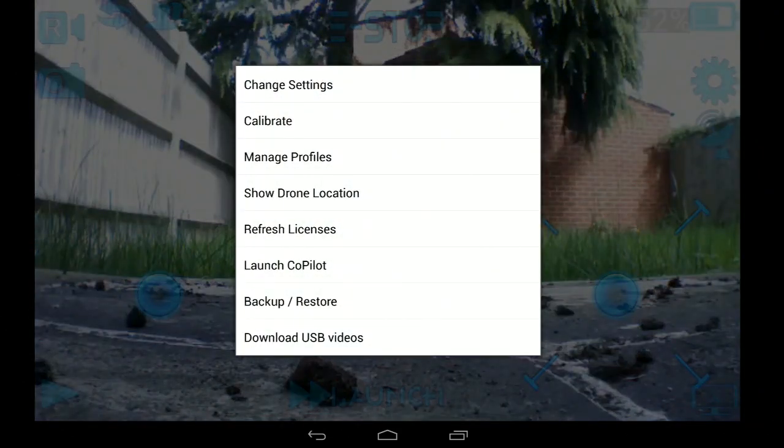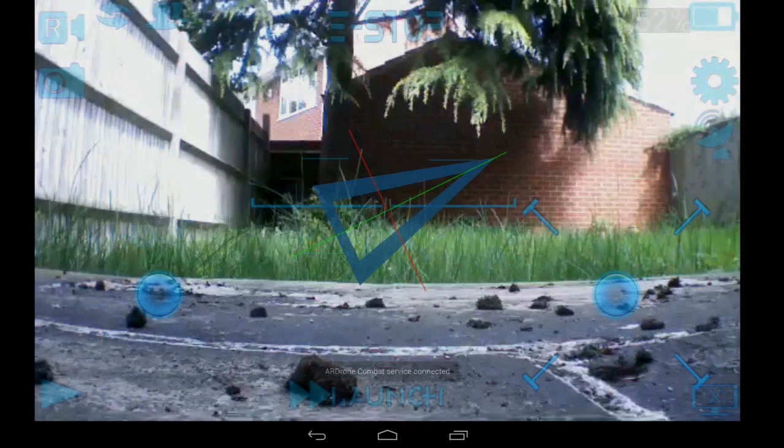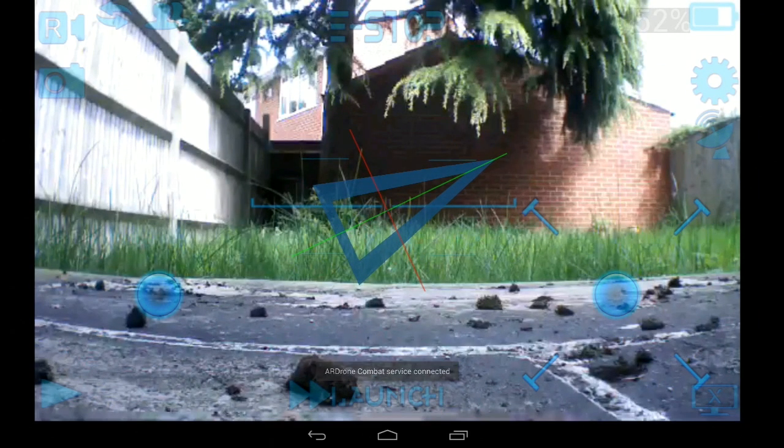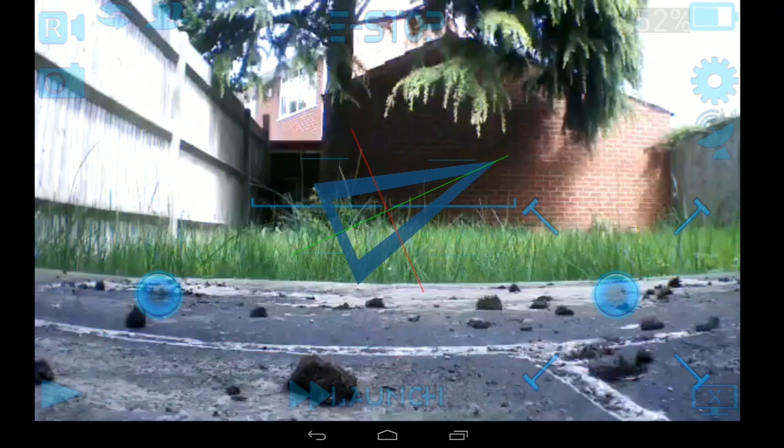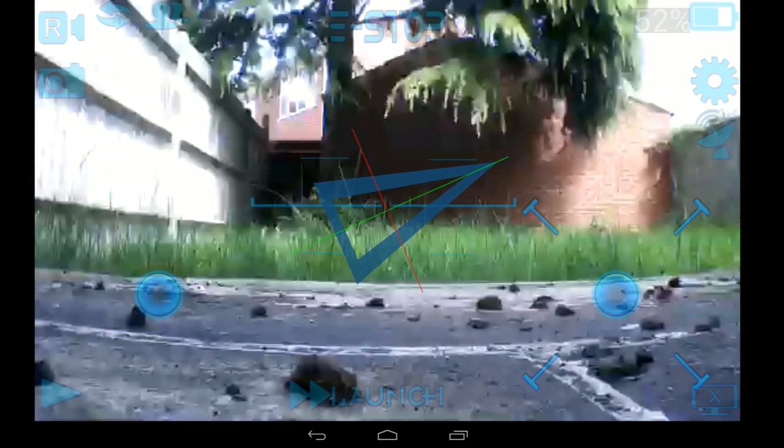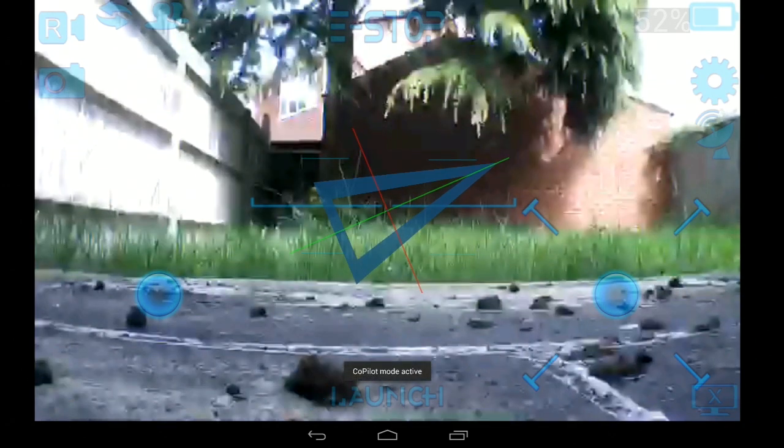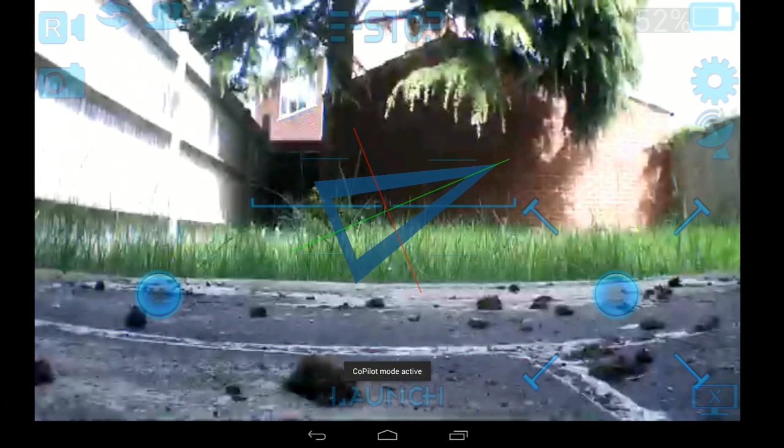And now we go to the menu system and we say Launch CoPilot. What that does is talk to the CoPilot device over Bluetooth and launches the ARDrone Pro on the CoPilot device in CoPilot mode. And there you see CoPilot mode is indeed active.